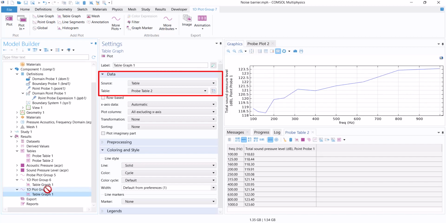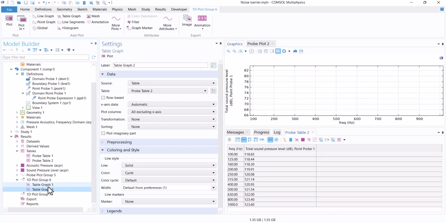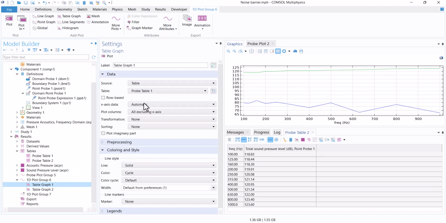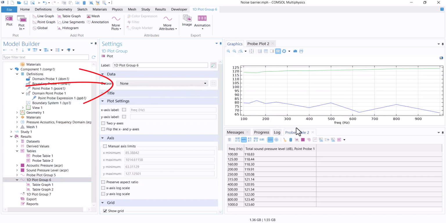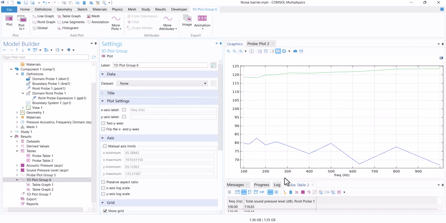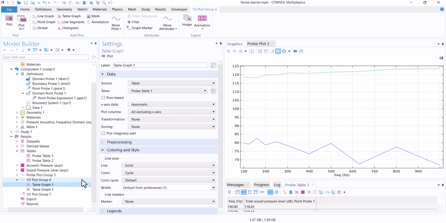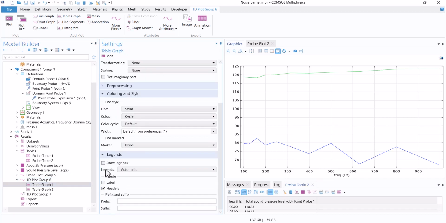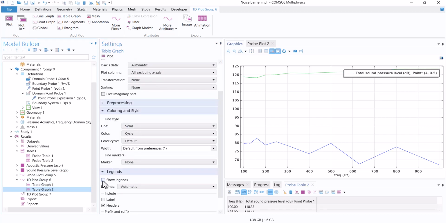Drag the table and drop it into 1D Plot Group 6. Now, we can see both results in one plot. Dataset is set to None, so no need to change it. Let's enable the legend to better distinguish the results. Click on Table 1 and check the Show Legends box. Repeat the same for Table 2. Click on Plot to display the legends.